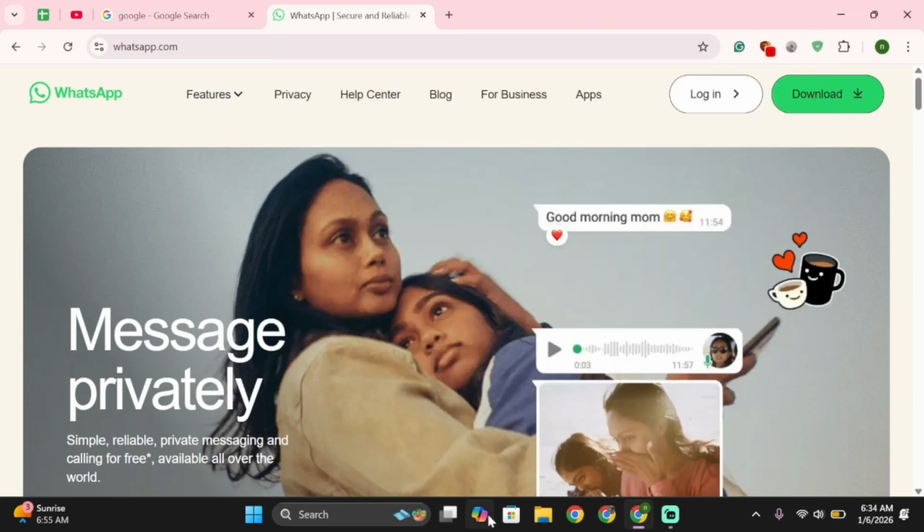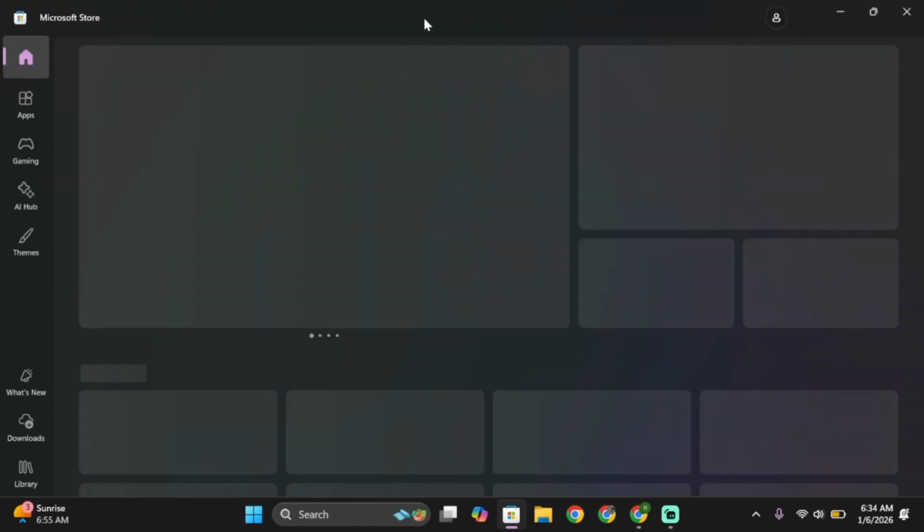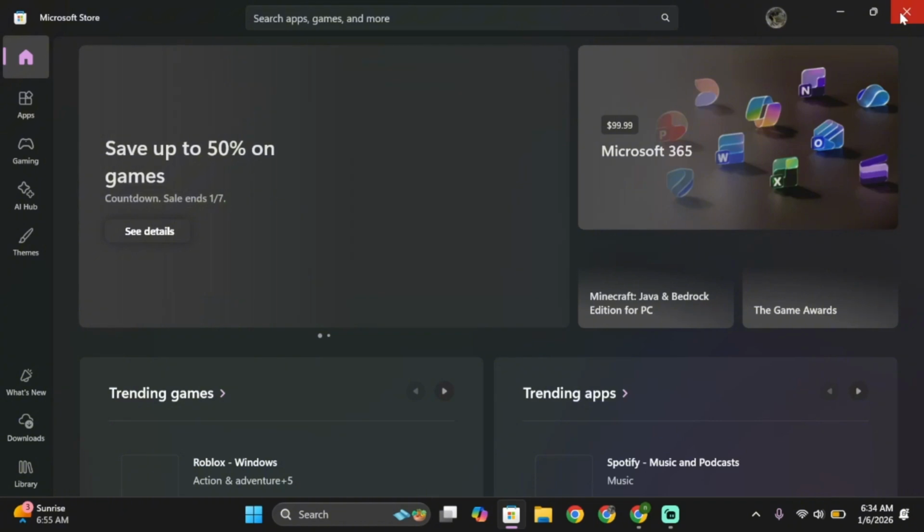Once done, you may go ahead and download it again from your Microsoft Store. So simply open your Microsoft Store, then search for WhatsApp and then install it.